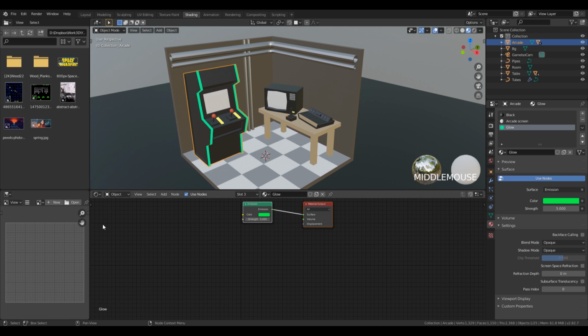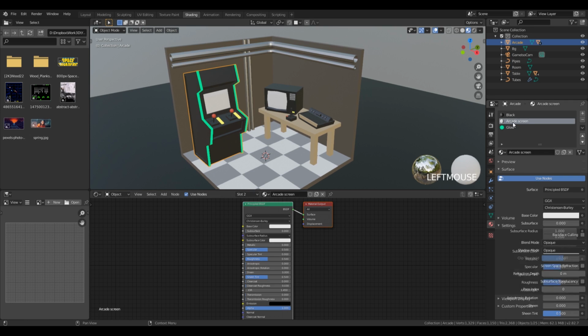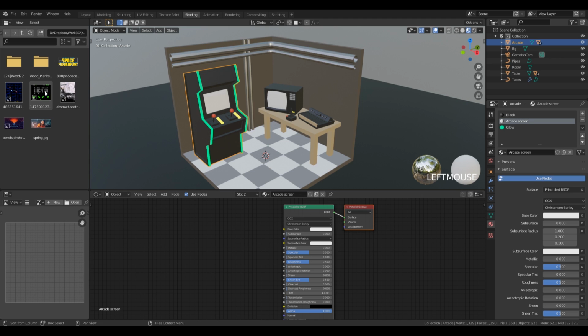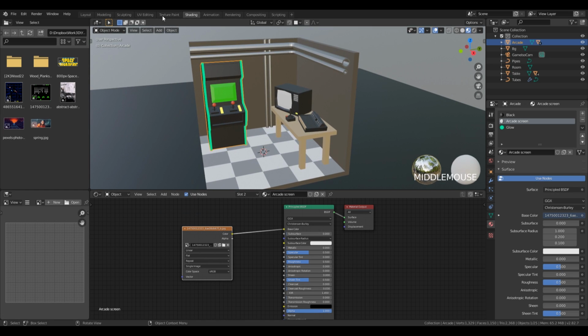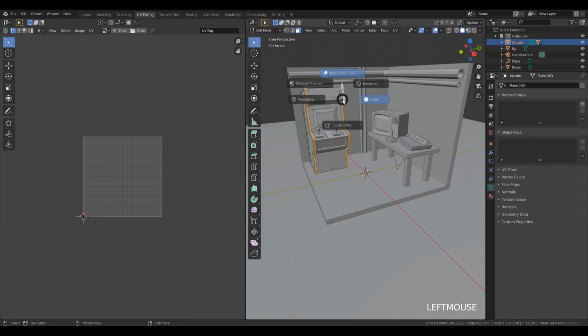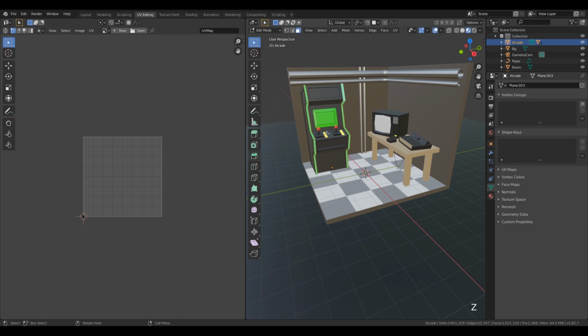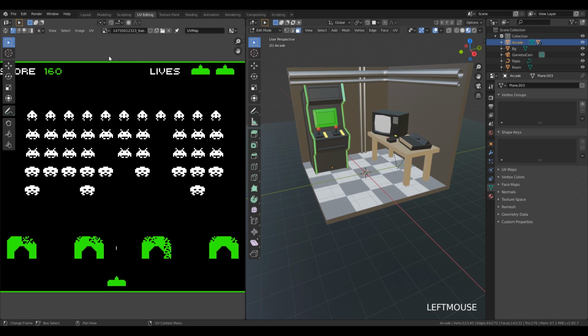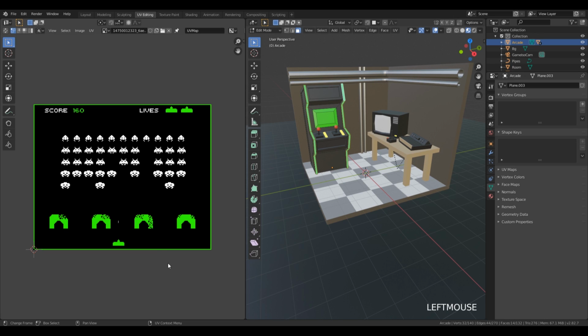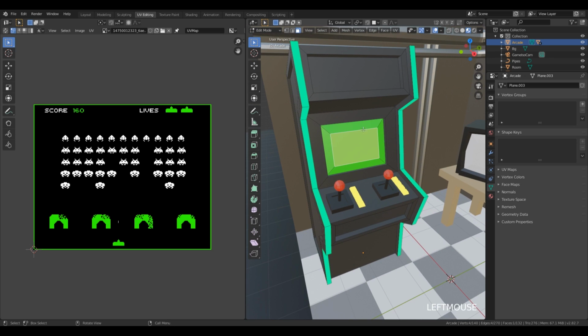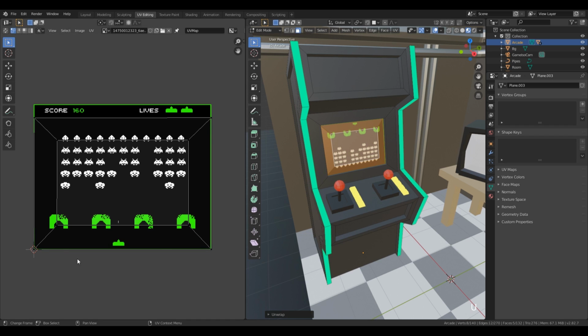Okay, so I have some of these textures prepared here. So let's select the arcade screen and let's drag the texture here and connect it to color. We'll see what will that do. It didn't do much, so let's go to the UV editing. Let's open the image so we actually see what's happening there. And we can now select the screen area, press U and unwrap. And as you can see, it nicely matched our image.